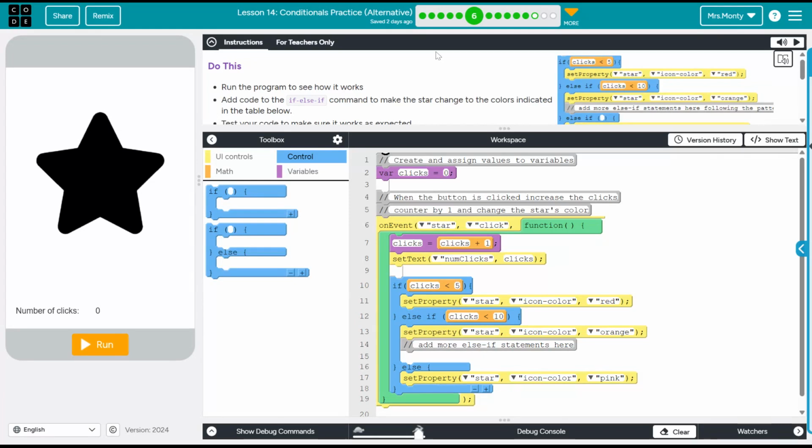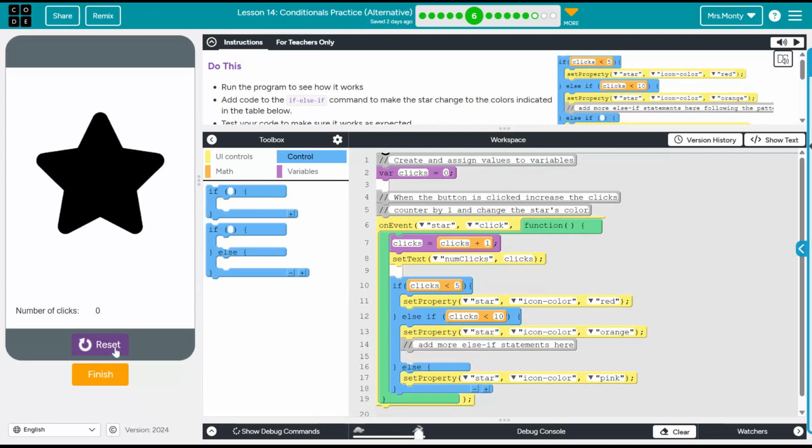All right, so this time we're still dealing with our star. We're still changing the color of our star, okay? But let's go ahead and run it and see what happens first because we've got a little bit more intense of a conditional statement here. All right, so on our 0 click, it's still black.